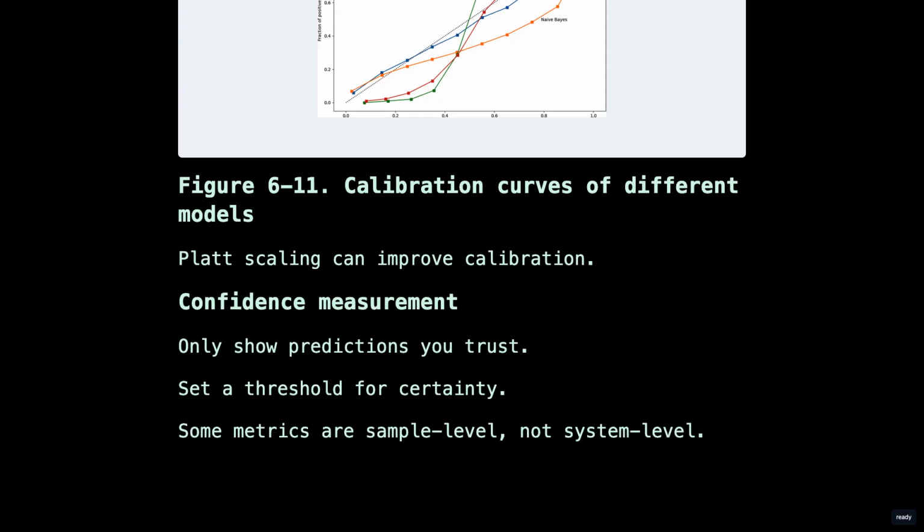Average metrics tell you how the system behaves in general, but confidence is about individual examples. That matters whenever every single prediction has to be safe or reliable.